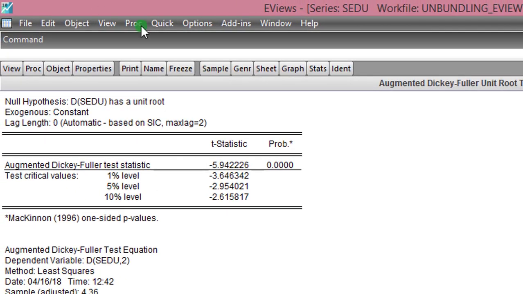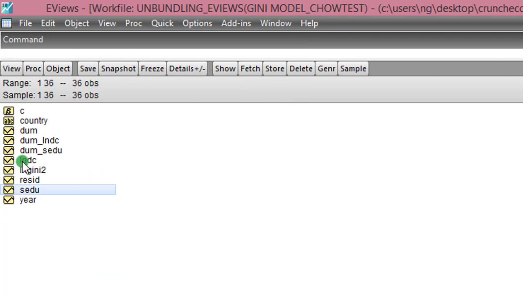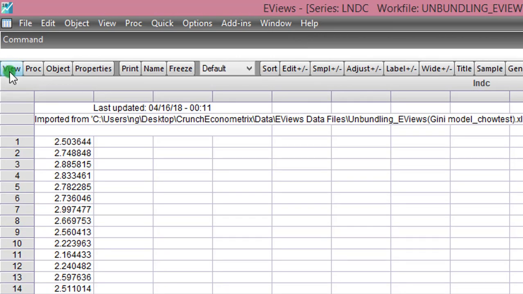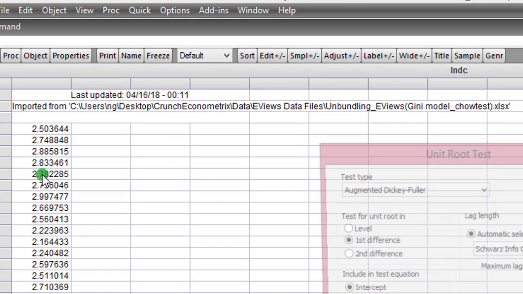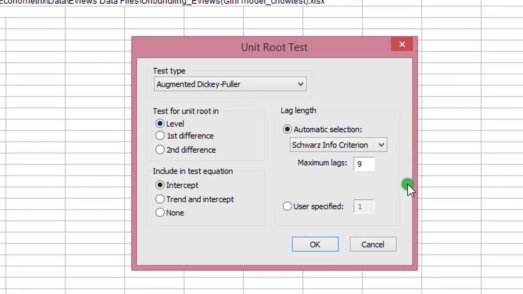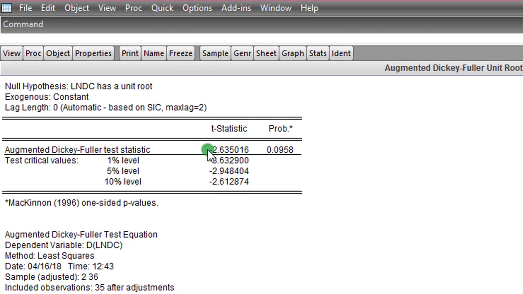Okay, let me check for domestic credits. Double click on that, View, Unit Root Test, Level. I change that from 9 to 2. I click OK. So domestic credit absolute value is 2.63.